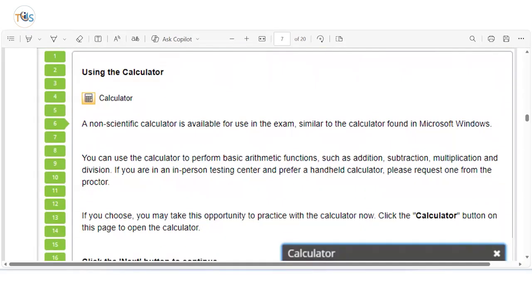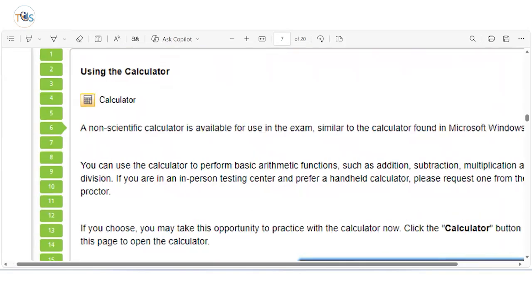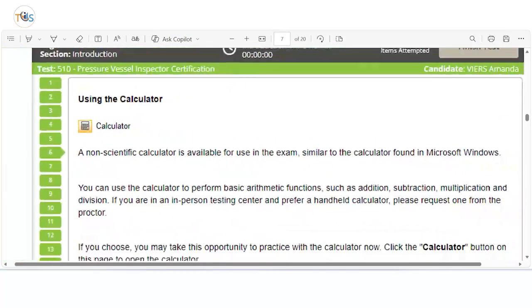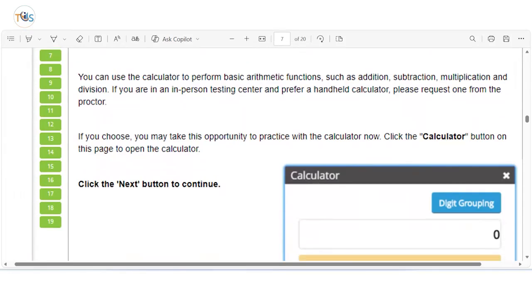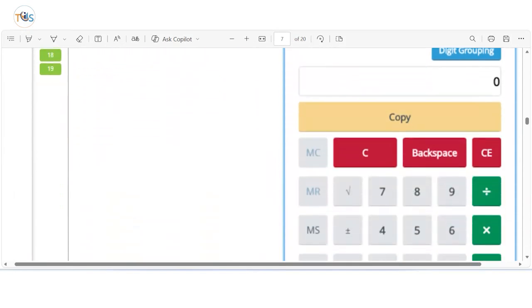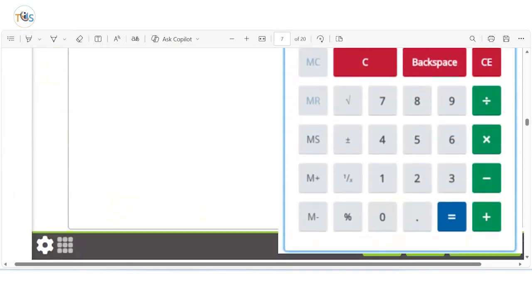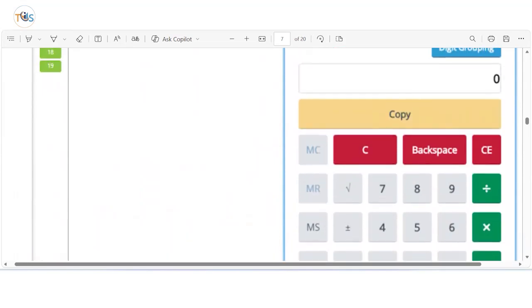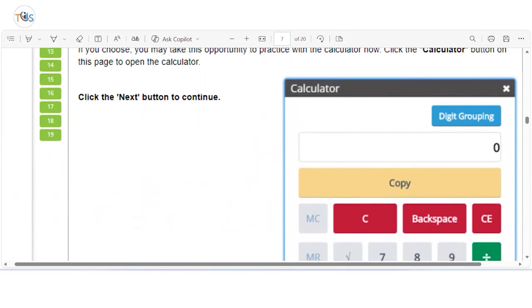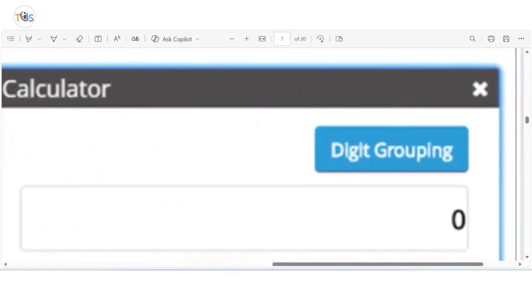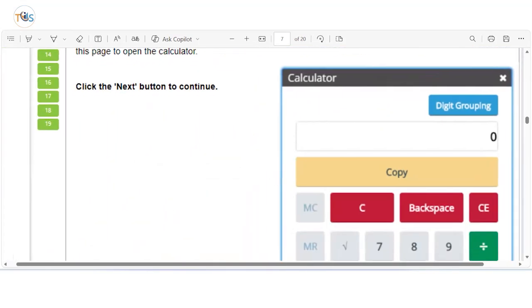There is a calculator icon here, as you can see. And if you click on that, you can use it for calculation. I don't think you need it, most likely you wouldn't need anything for calculation, but still a non-scientific calculator like this will appear. And then if you click on the cross, the X, then it will disappear.